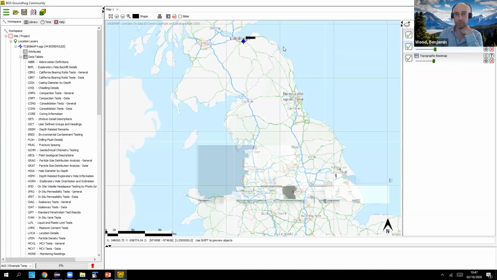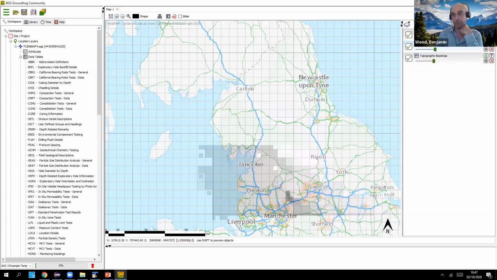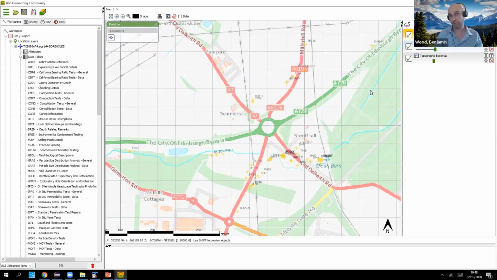I can scroll in with the mouse scroll wheel, or I can use these plus and minus buttons to zoom in and out. But if I make the layer active, so I click on the layer, it becomes orange, then I can use this zoom to tool to jump into the specific location. If Groundhog's newly installed, that might take a moment because it caches maps from the internet tile server as it jumps in between different locations.